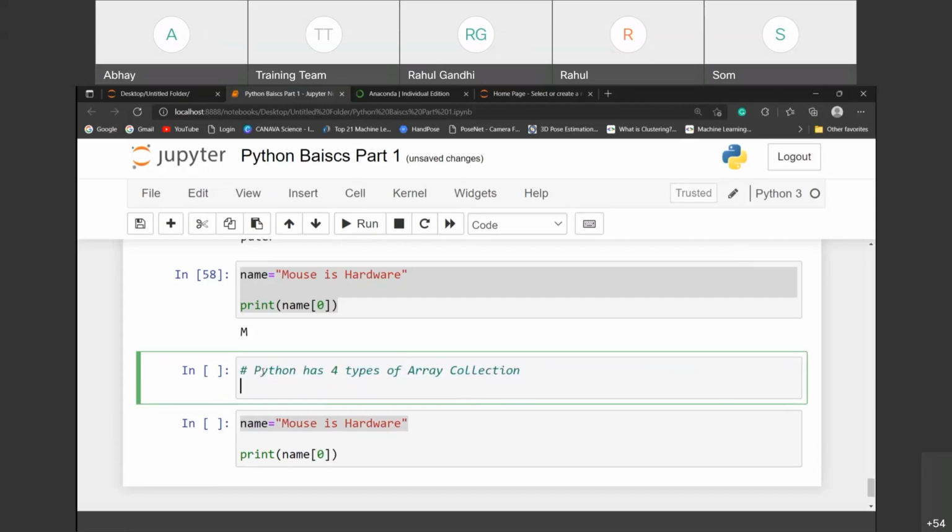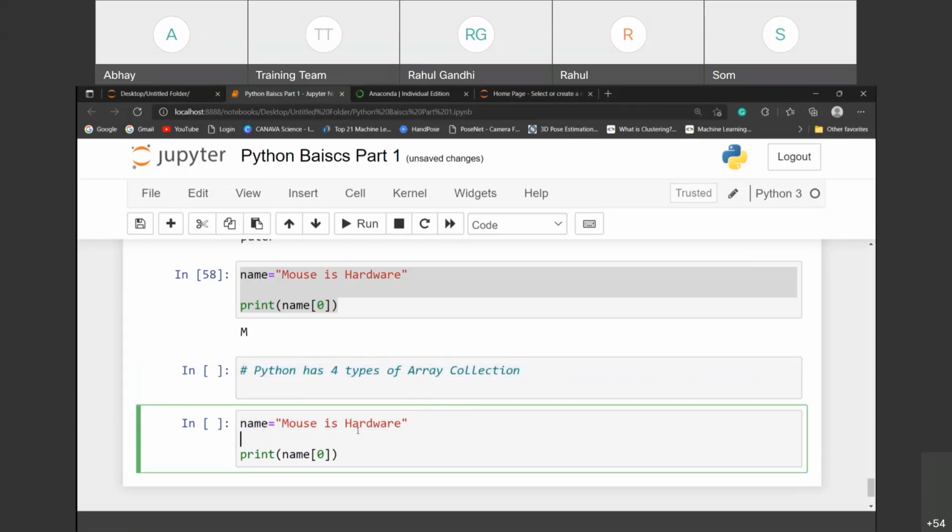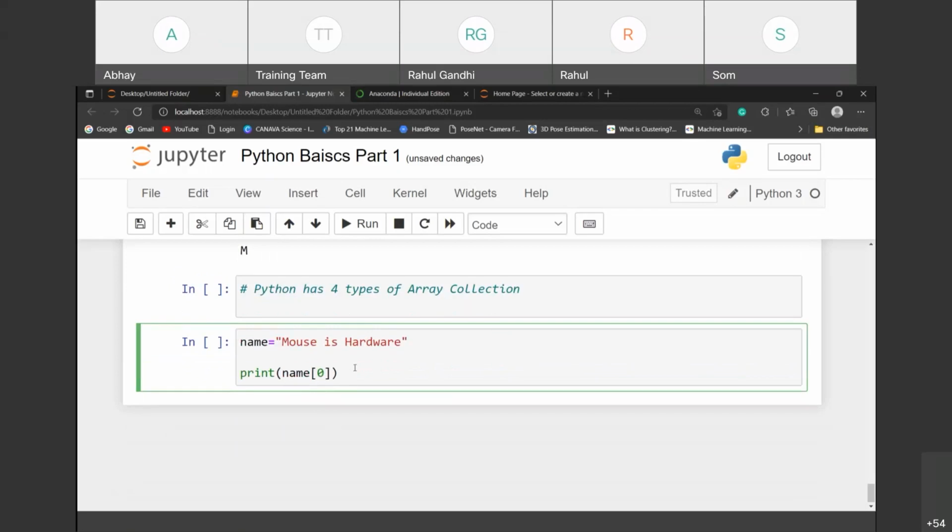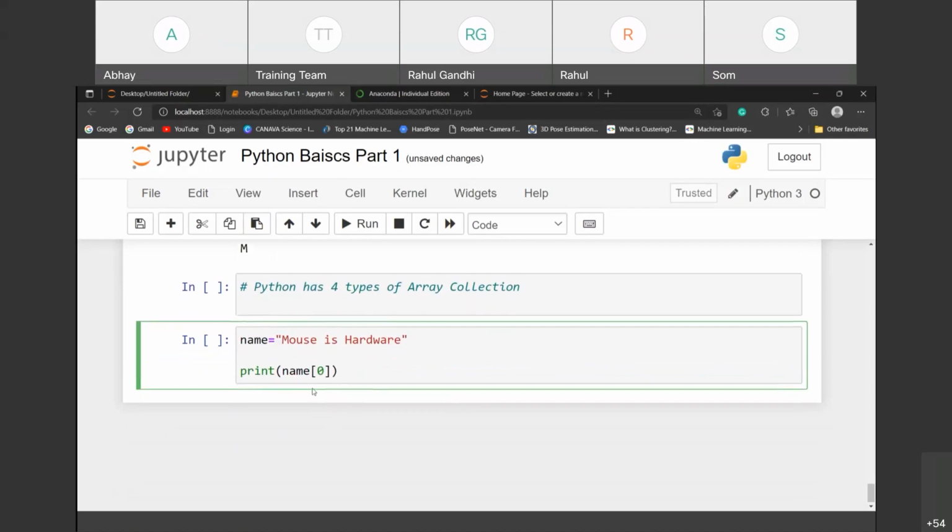Okay, Francis sir, this is for you. And still we haven't worked on the clear topics of the four types. We haven't worked on these four types of array collection. This is our array indexing, means string indexing. You just think of it as string indexing. Okay, so let's go for that, because some of the questions also will come.